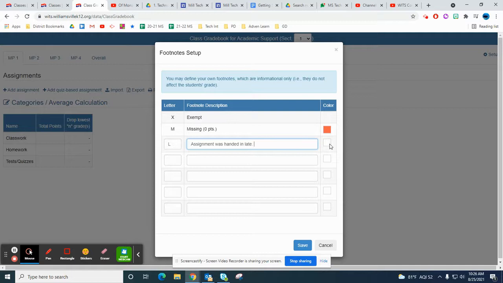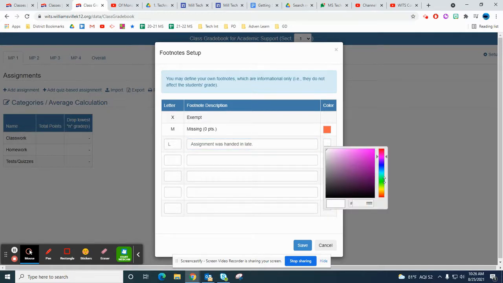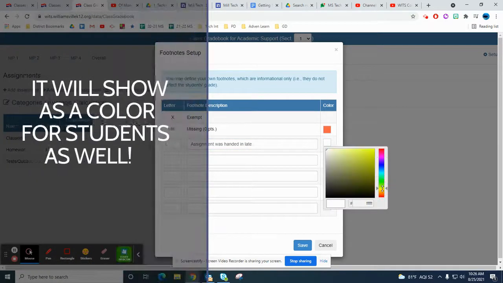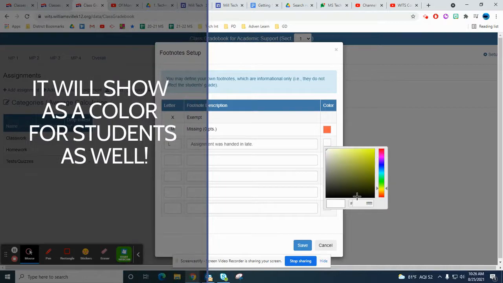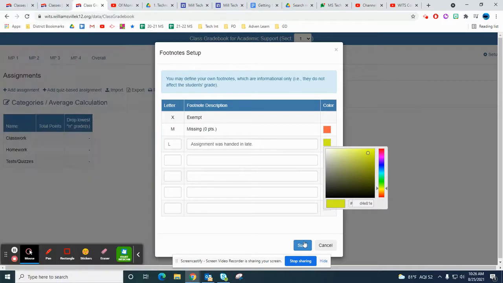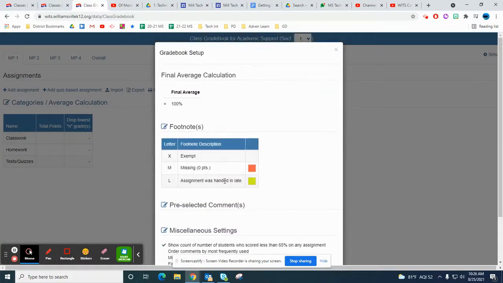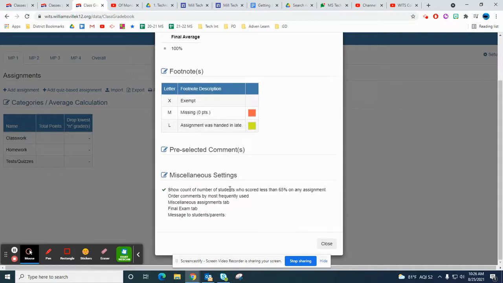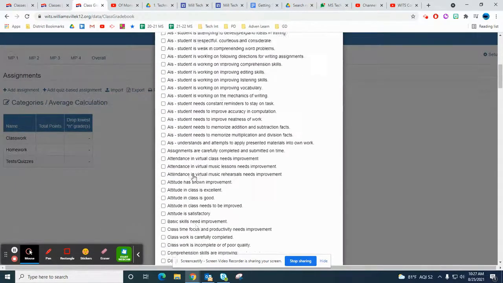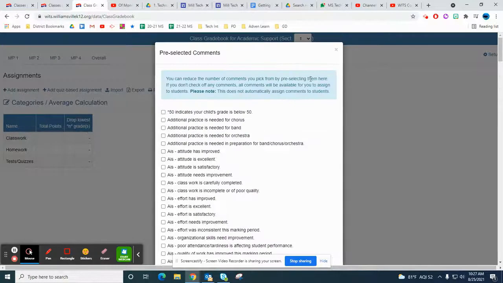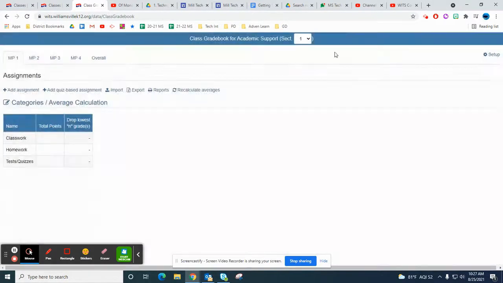You can then choose a color that will show up for both you and parents in the WITS gradebook. So I'll choose this lovely yellow color maybe. Okay. And if I press that, you'll see that has now been added as one of the footnotes that will show up in WITS. I can have some pre-selected comments if I want to start thinking about report cards at this time, but you might want to hold off on that.